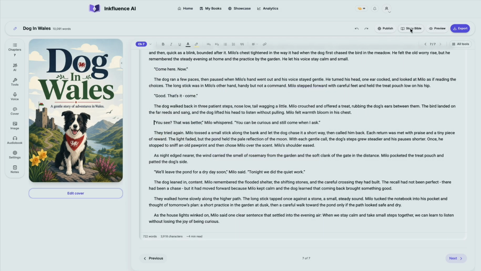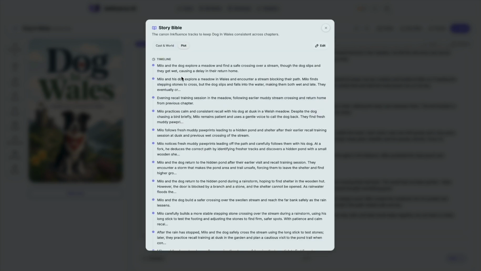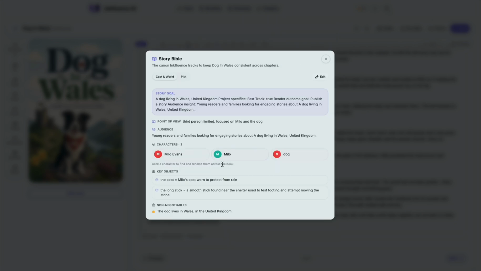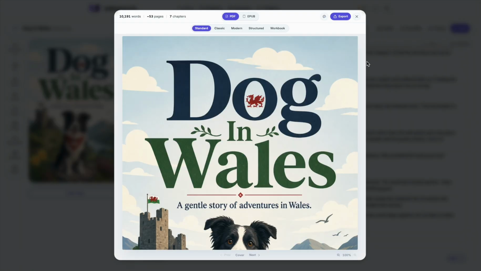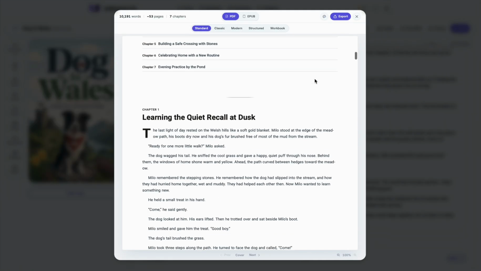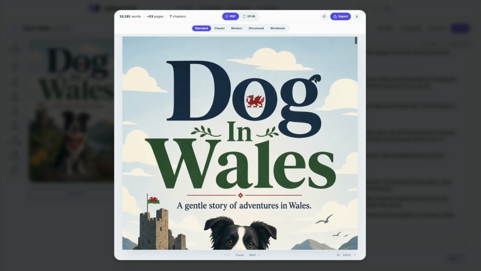If we go to Story Bible, it then here has the goal of the story. If we click on plots, it's got the plot there. We've got characters and also key objects and non-negotiables. And if we click on preview, we've then got the preview of the book, which looks amazing.